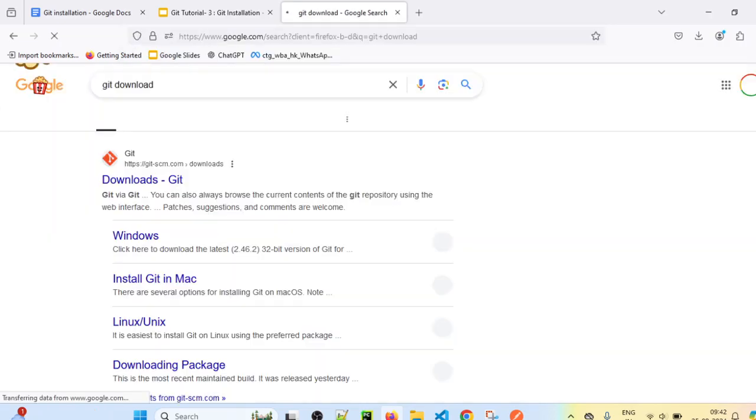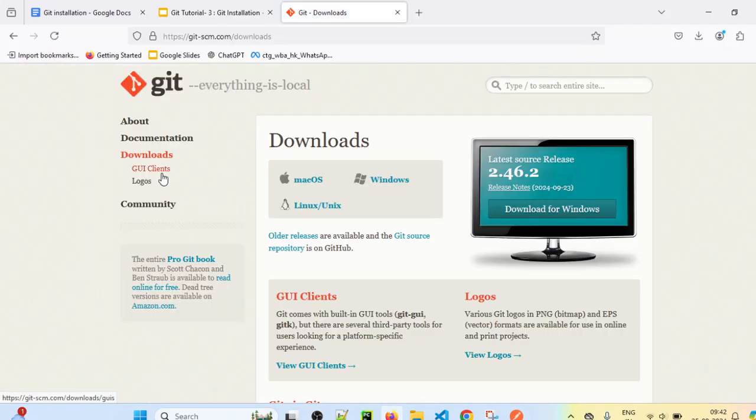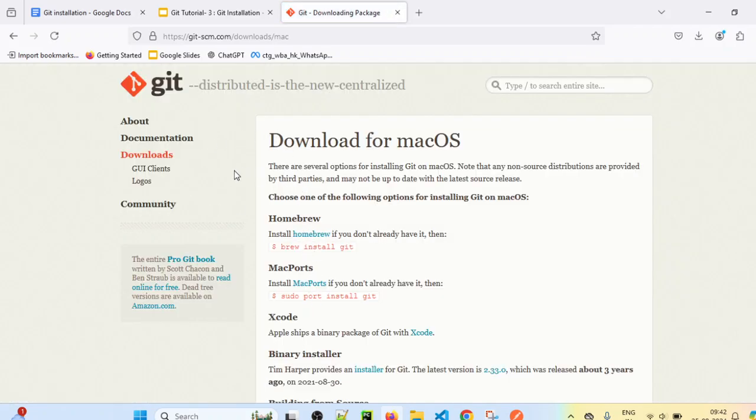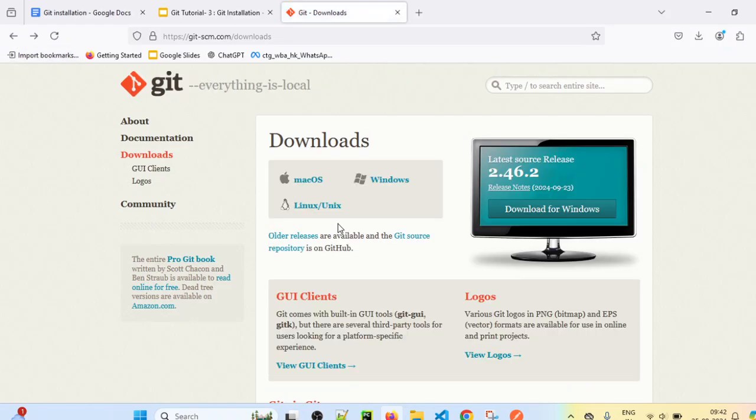Just type Git download. Once you type Git download, you can see this website. Just go to that website, and if you see, this is a website from where we can download Git in our system. So depending on your operating system, if you have Mac operating system, you can select Mac OS. It will show you all the commands by which you can add the Git in your Mac operating system. You can also install it in a Linux system. Since I am using Windows, I will just select Windows.